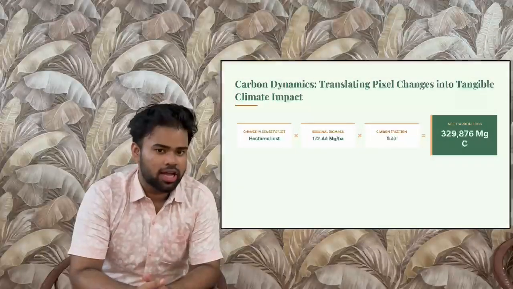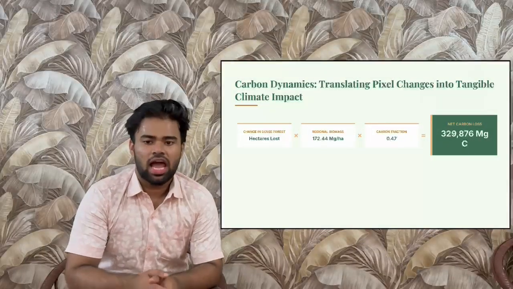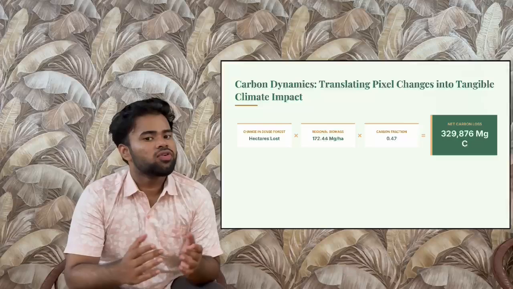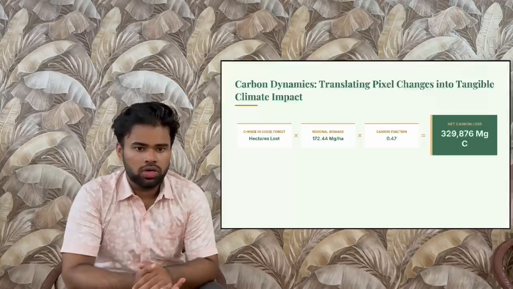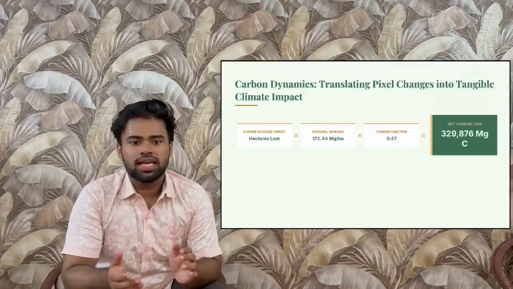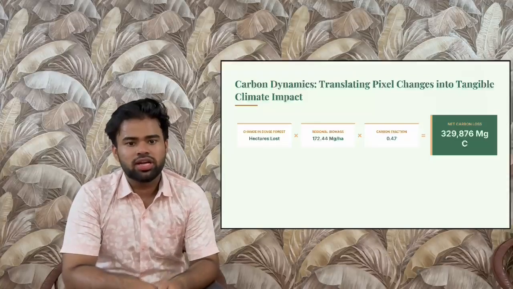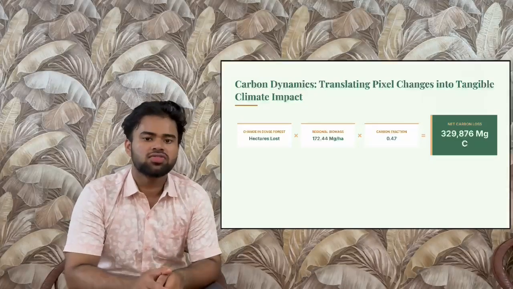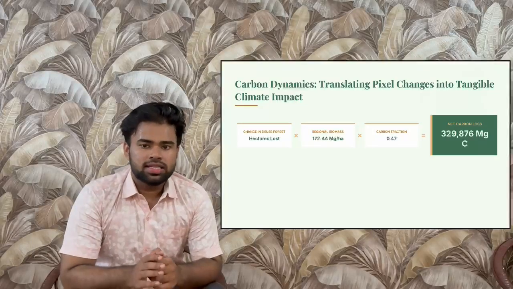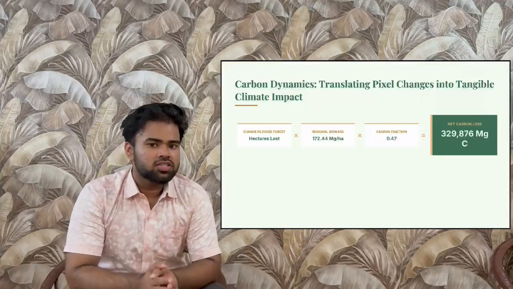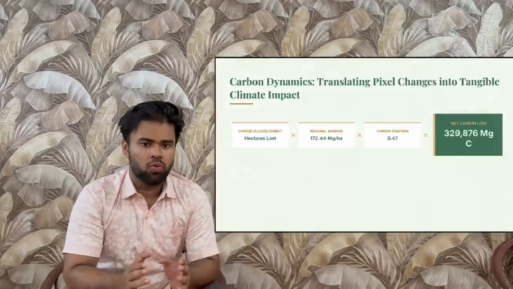Now coming to the carbon dynamics, we also estimated the climate impact of forest loss. Over 11 years, the region lost about 329,876 megagrams of carbon, equal to nearly 1.21 million tons of CO2 equivalent. This highlights that forest degradation is also a major climate issue.